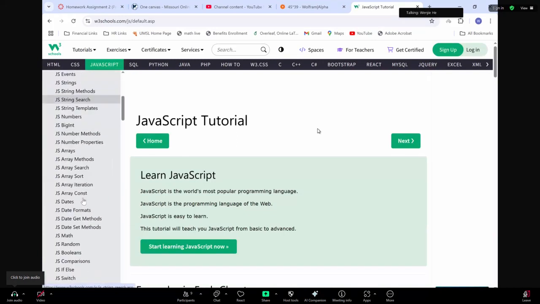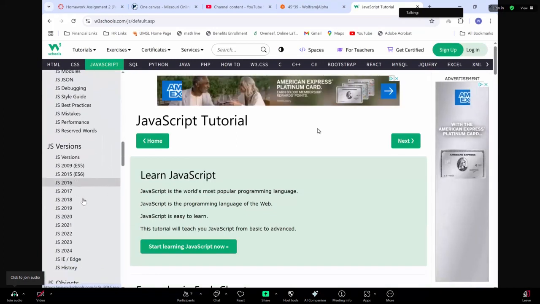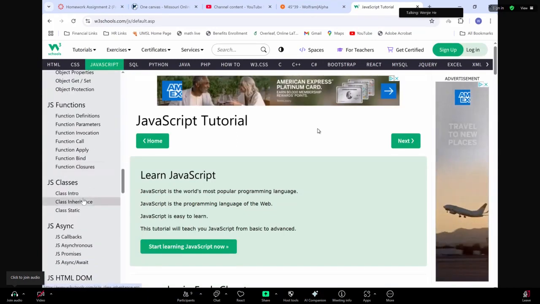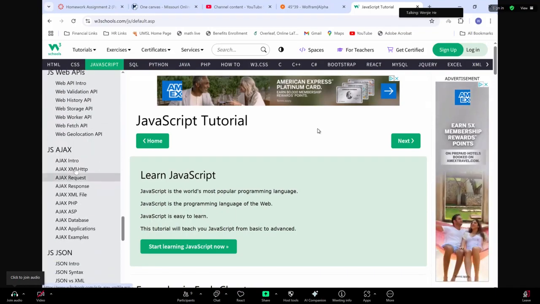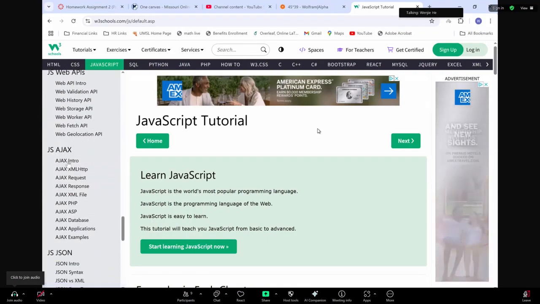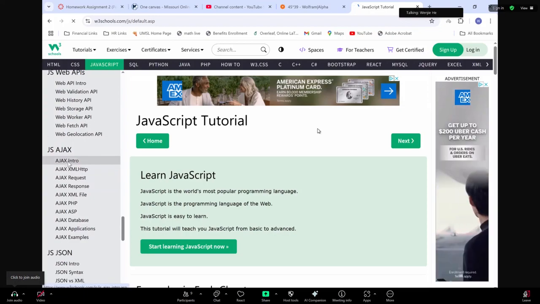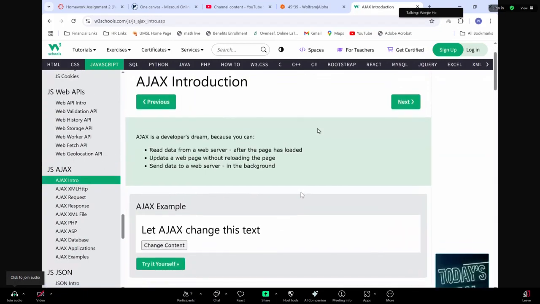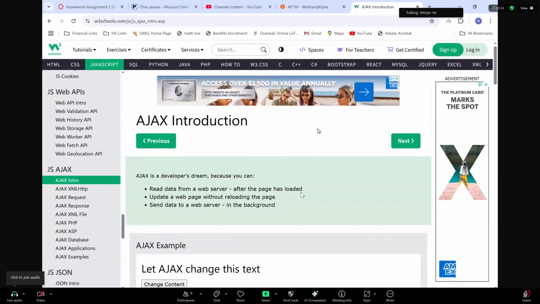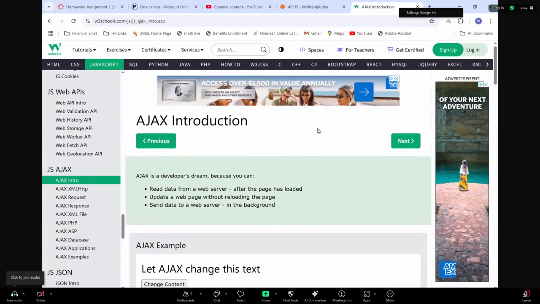AJAX is a very small technology under JavaScript. Look at JS AJAX, AJAX introduction. All right, introduction. So let me explain the basic idea.